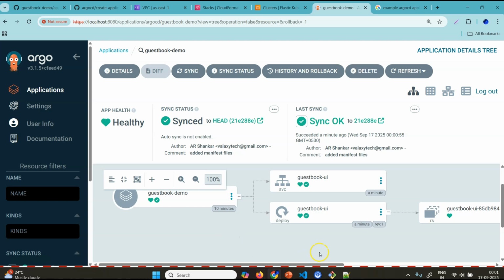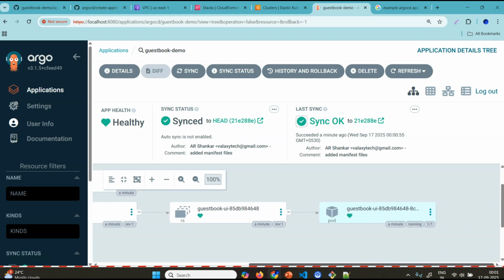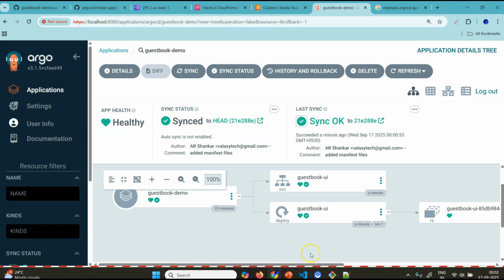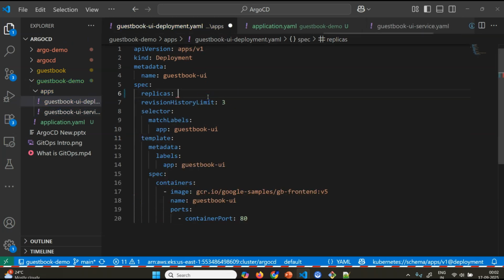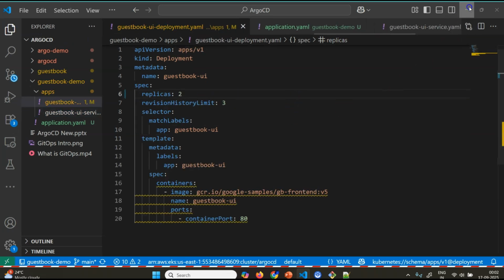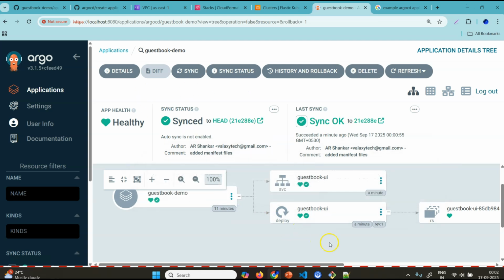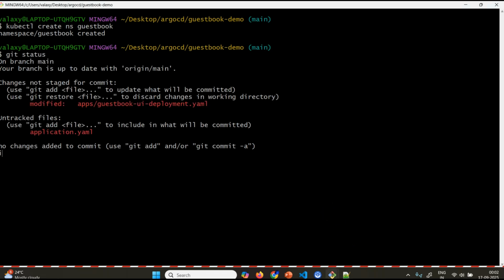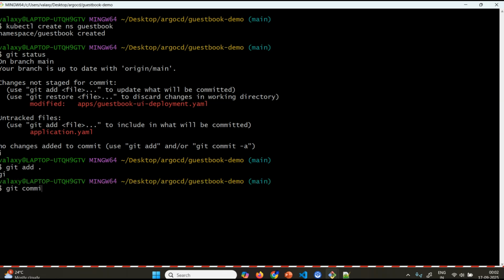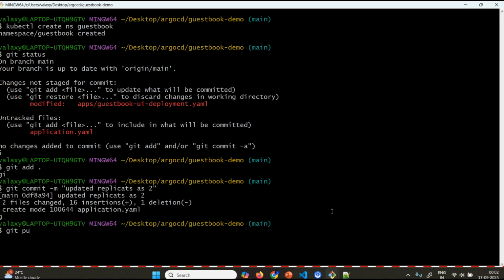Now let's try something else. So we have already committed, and as part of the replica set, we are creating only one pod. So it's created. Now let's assume that I wanted to create two pods. So let me change the code to replicas as 2 and save this file. All right. Now, sorry, I need to commit it, right? So git status, git add ., git commit -m "updated replicas as 2". Okay, so git push.